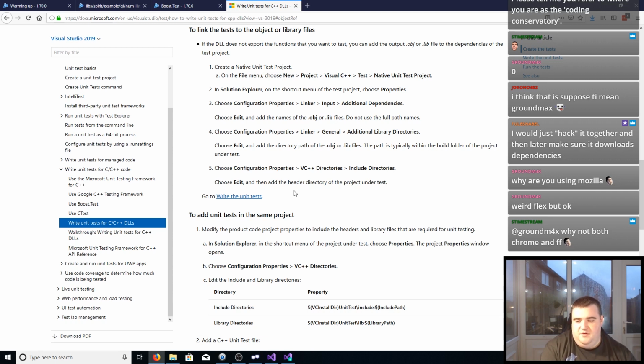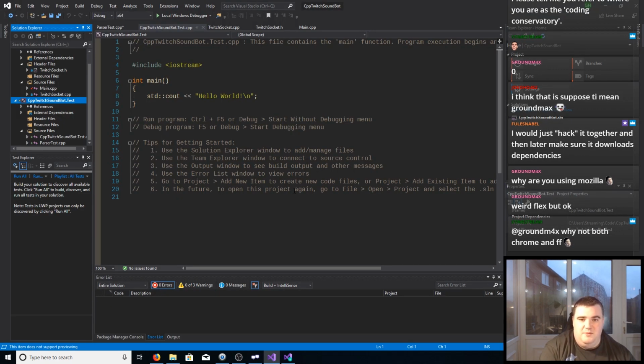Why not both Chrome and Firefox? Ah, okay. Some people do. I have Chrome on here, I've just defaulted to Firefox.